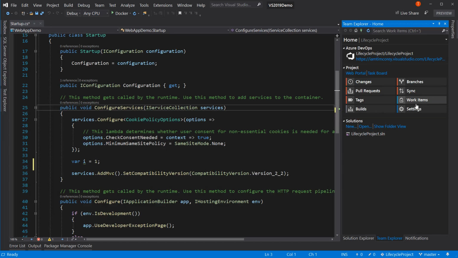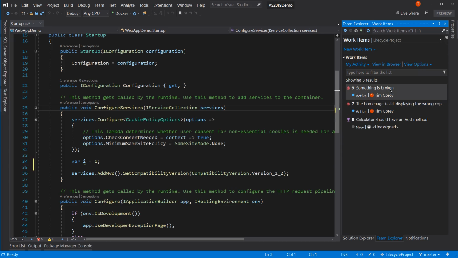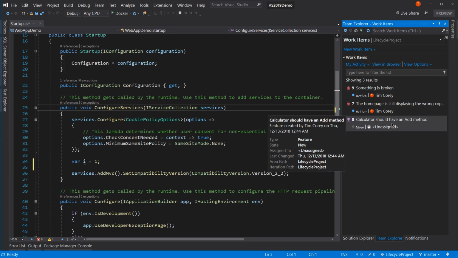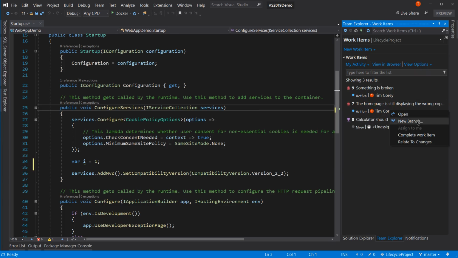So for example, if I click on work items, this is a really cool one. Here are the work items I have to work on for that project. I can see this work item, open it, create a new branch for it, complete it, and relate it to changes. I can also say I want to create a new bug, user story, task, epic, feature, issue, or test case.